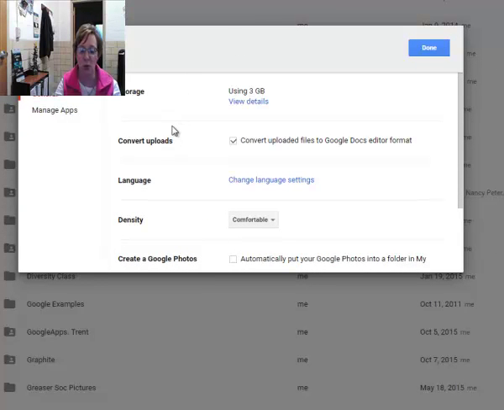One thing you want to do is to make sure that you have this box checked, that it's going to convert all your Office things, so it's Word, Excel, PowerPoint. Any of those things will be converted over to the Google Doc format.